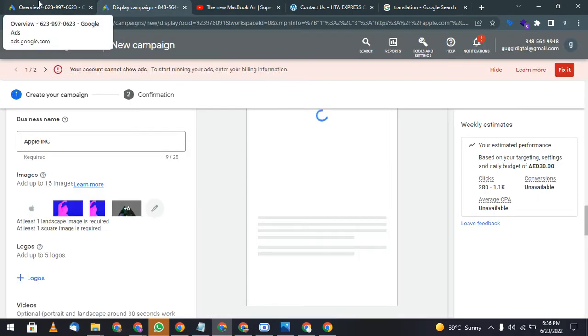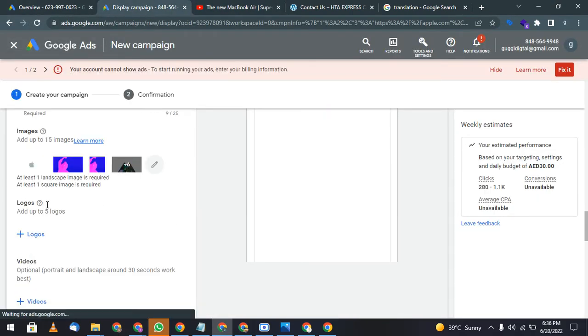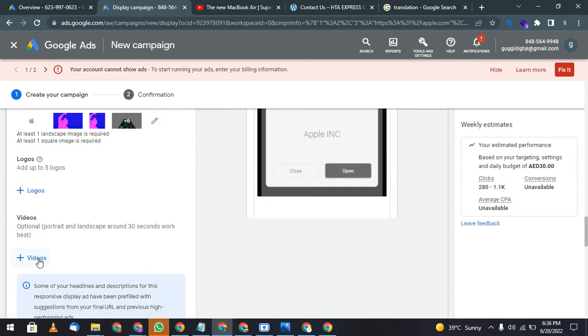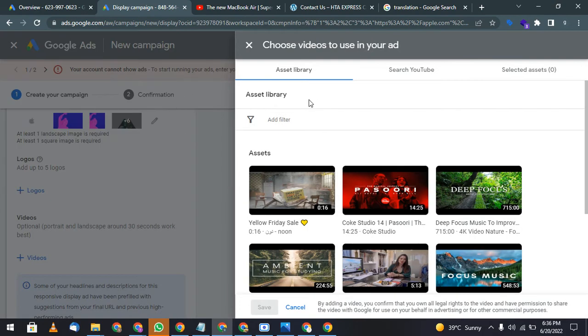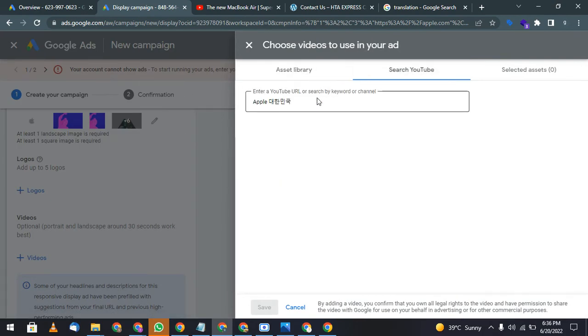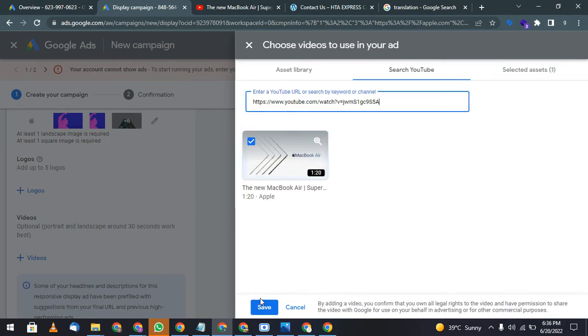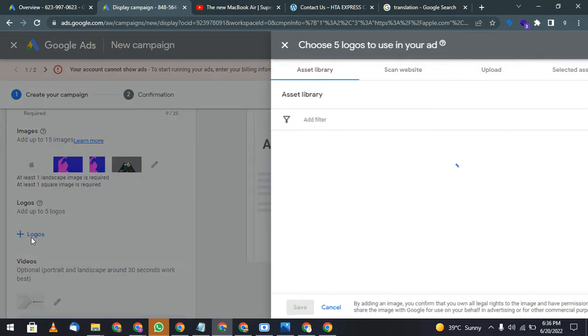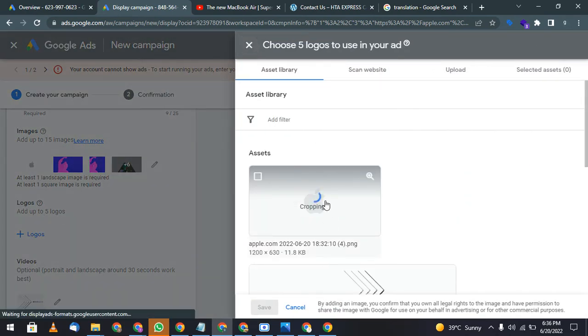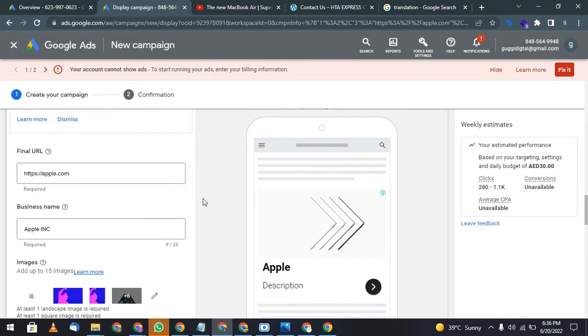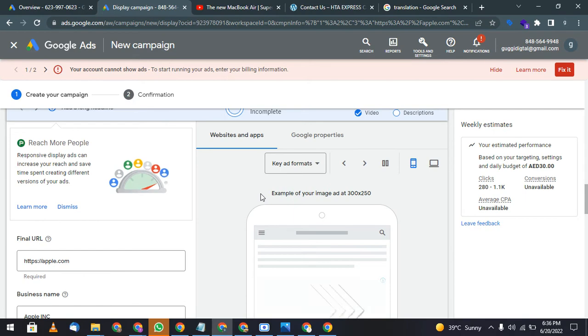For example, you are creating an advertisement for MacBook. So you can go to videos and click plus and search from YouTube, the new MacBook Air. Save. Go to logos and choose this Apple logo. Select two ratios and save. Now see your advertisement is ready.